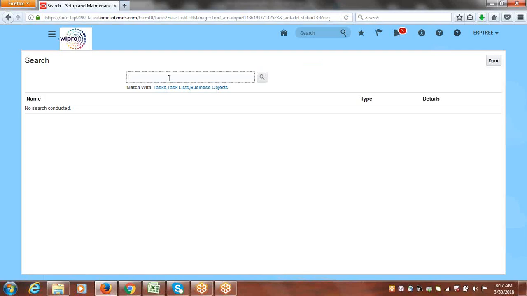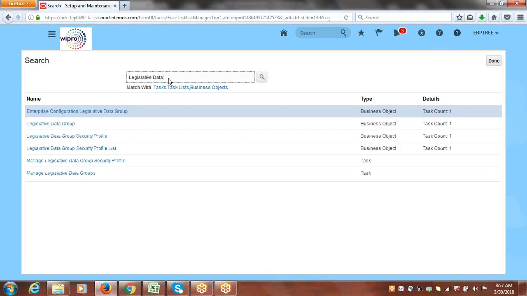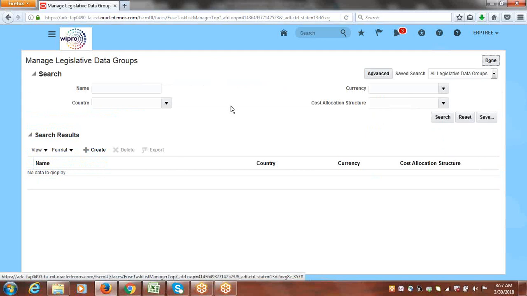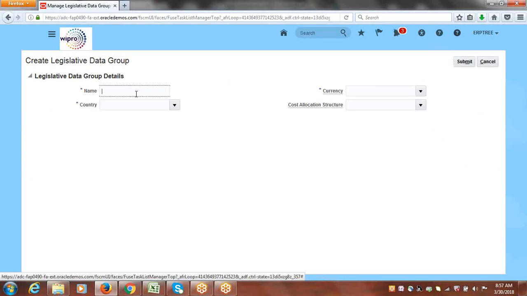We want to create a legislative data group, right? Search for legislative data group. There will be a task called Manage Legislative Data Groups. Click on Manage Legislative Data Groups and click on Create. It's a very simple definition. Give the name. We are using the company name Google, so we can give the same: Google US.